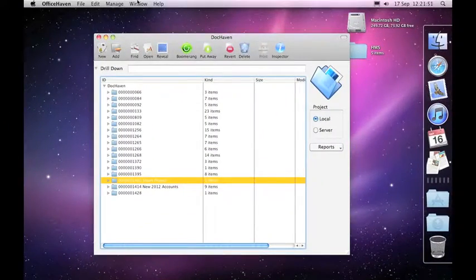In this session we're going to have a look at the QuickLook function within DocHaven. Now QuickLook is a terminology or technology within Apple products that helps you look at the contents, in a large graphical format, of a file or a folder without having to open it up.